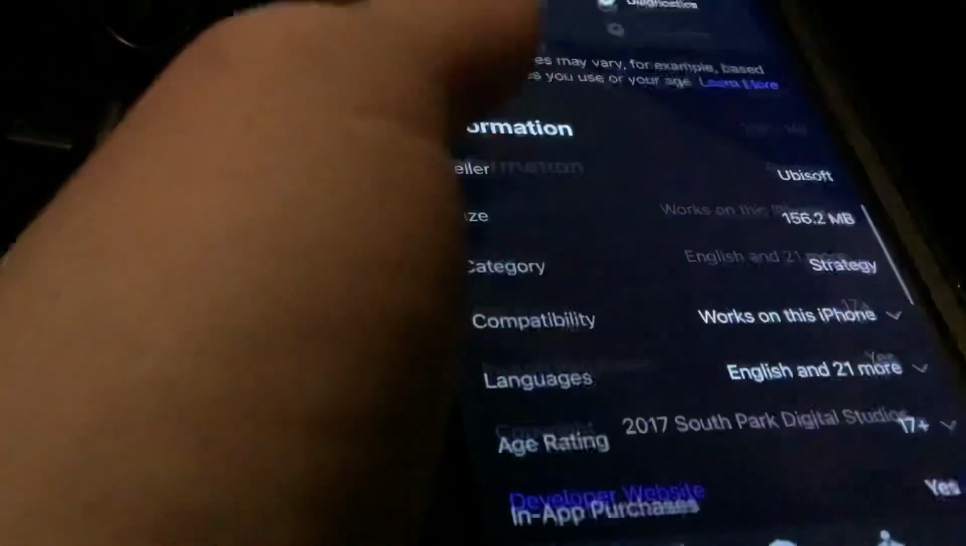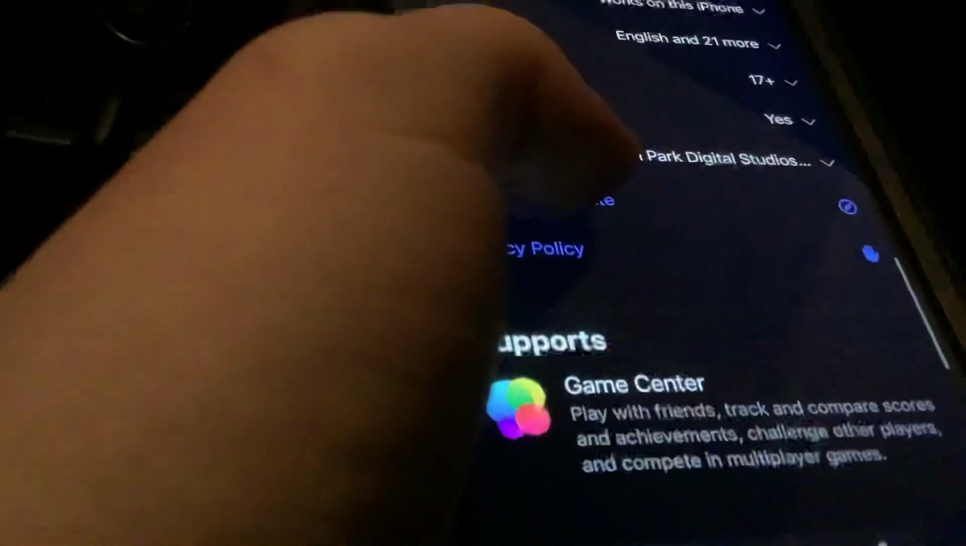I've already installed this, so I'm not going to download it again. But if you go to the App Store and type in South Park, you'll see it's super expensive. So let me just show you guys right here. Just do South Park, and as you can see, here it is. And then we go to in-app purchases, and you can see it is super expensive.